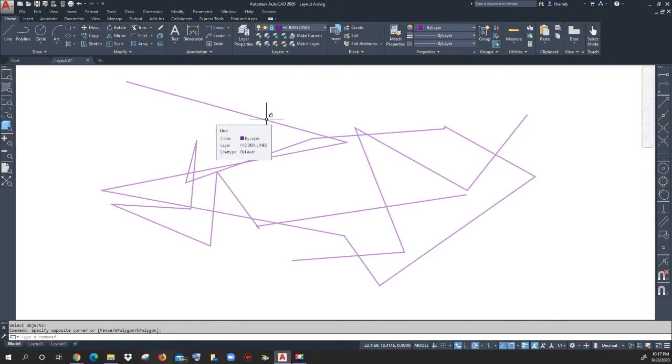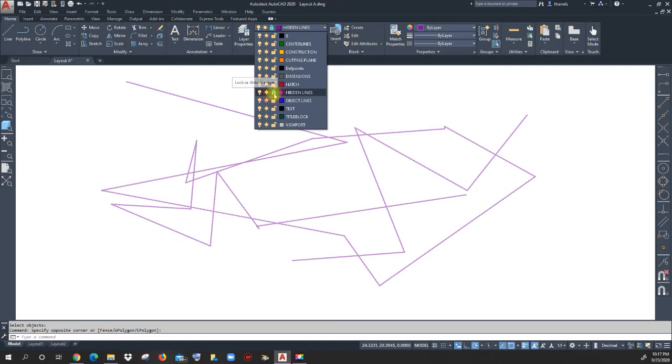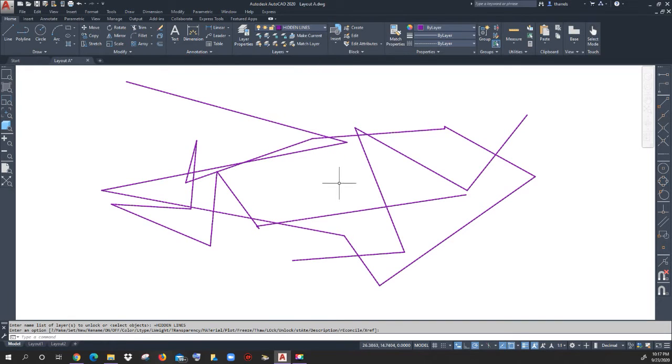When you lock a layer, you can do absolutely nothing to it. It is locked. To unlock the layer, you just click on the padlock again. Notice it gets its color back, and you can do whatever you need to do to that layer from then on.